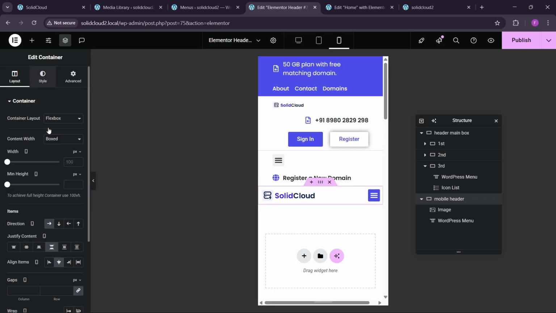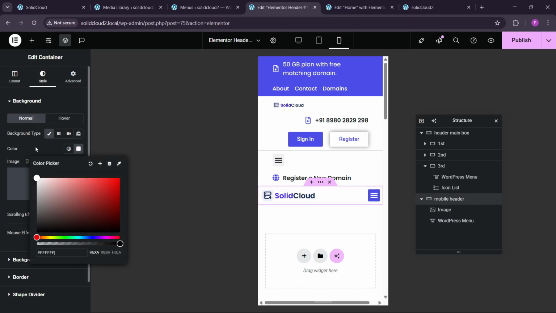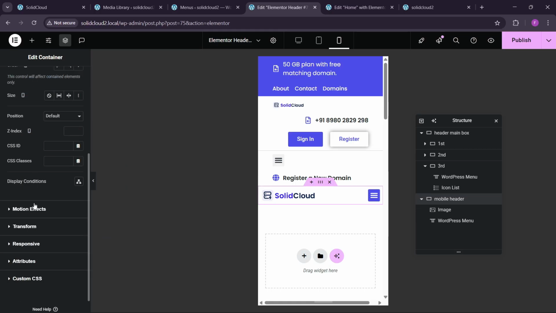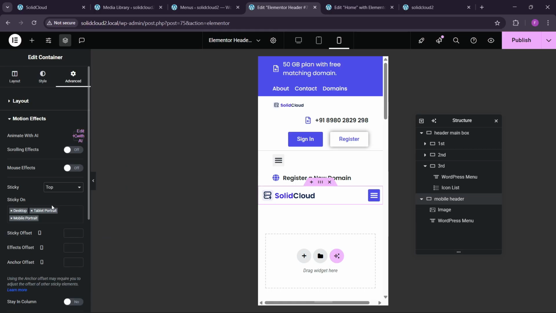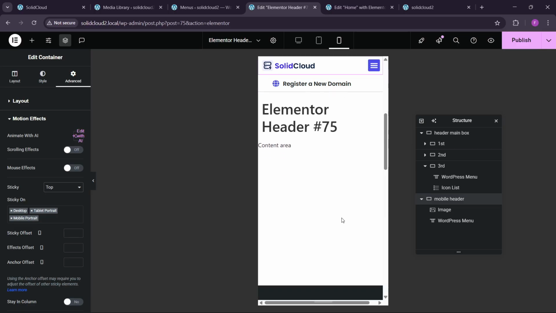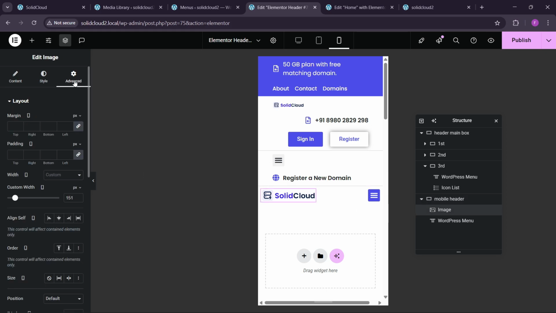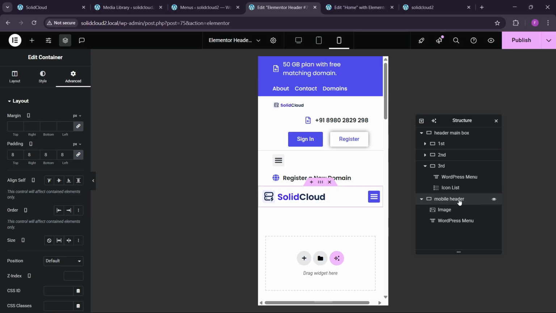Okay, so we have built this. Now we have to make this white, and we can also go to the advanced, and here in the motion effect, sticky at the top, we can make this sticky. So this mobile header is always sticky at the top like this also. Okay, so now here is a catch. For the mobile header, we can also increase this, I think, a little bit more. Okay, let's give 180.